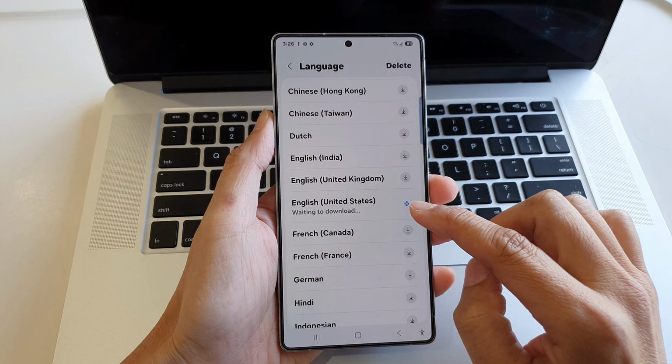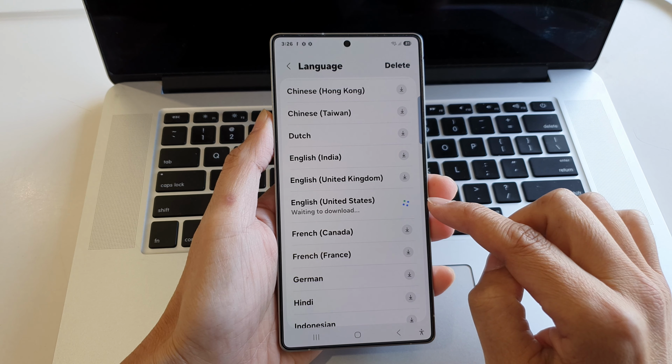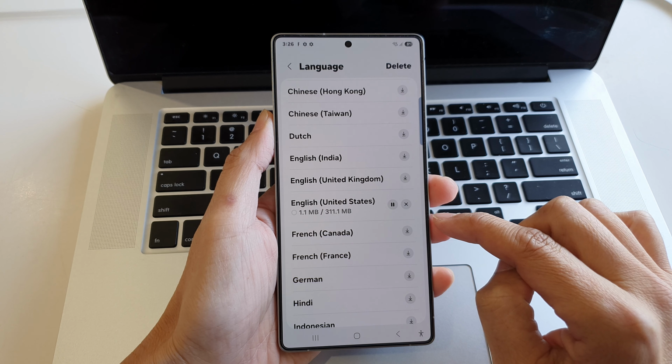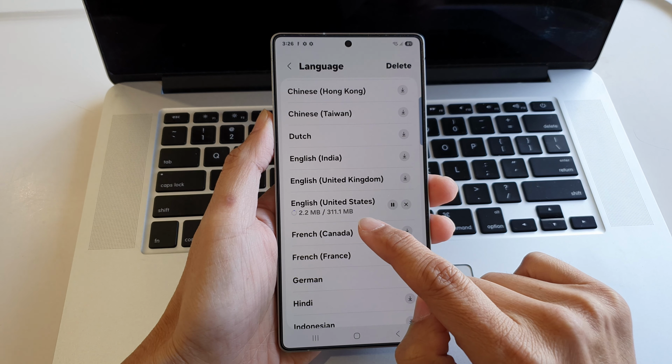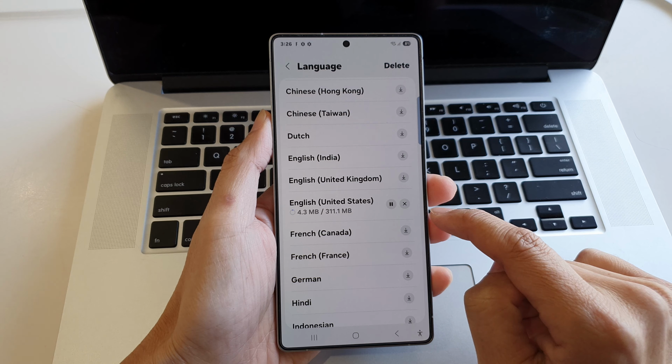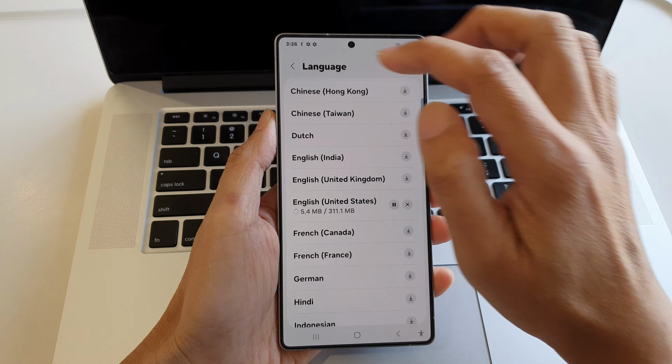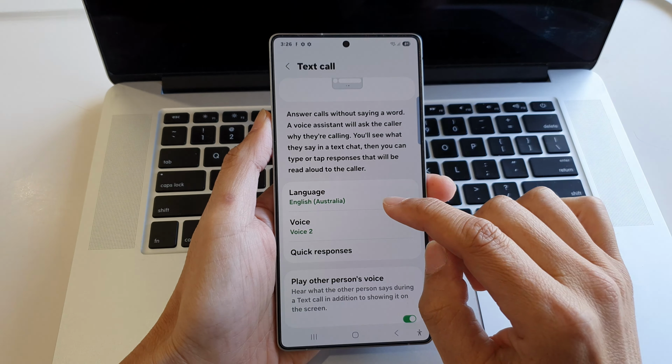So here I will download the English United States language pack. This one will take up 311 megabytes of storage space. I'll go back for now while it's downloading.